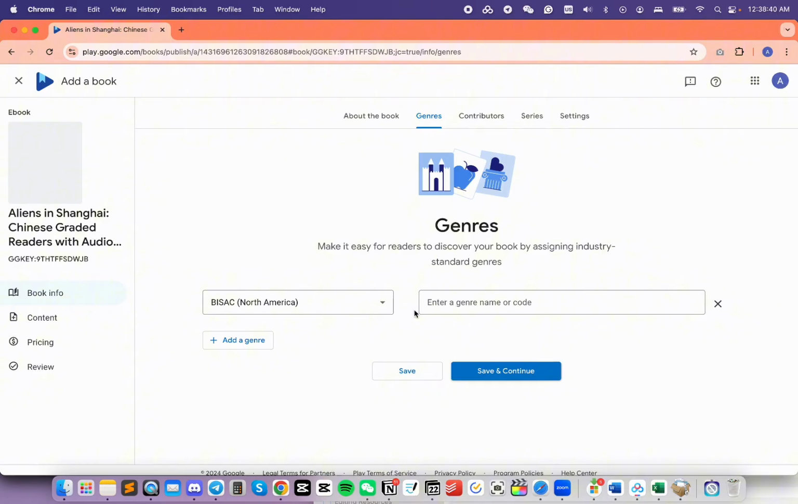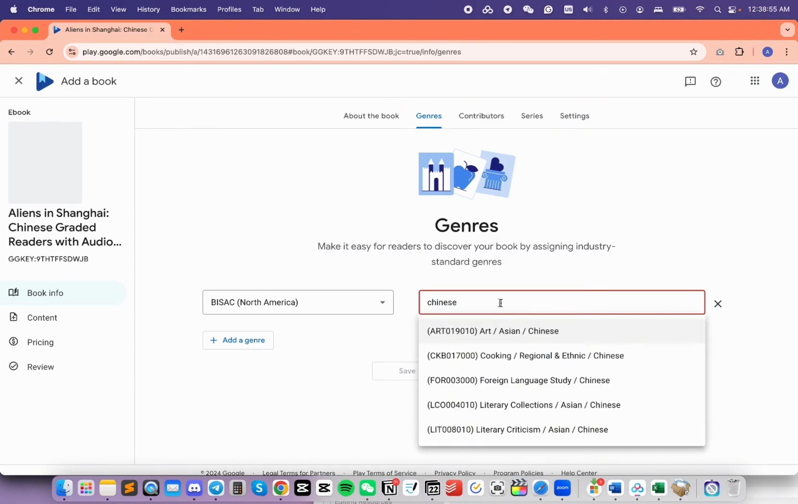I'll be using the BISAC system, so I'm going to go ahead and enter the name. This book is a Chinese storybook, so I'm going to go ahead and enter Chinese. And look for relevant categories. For example, foreign language study, Chinese.